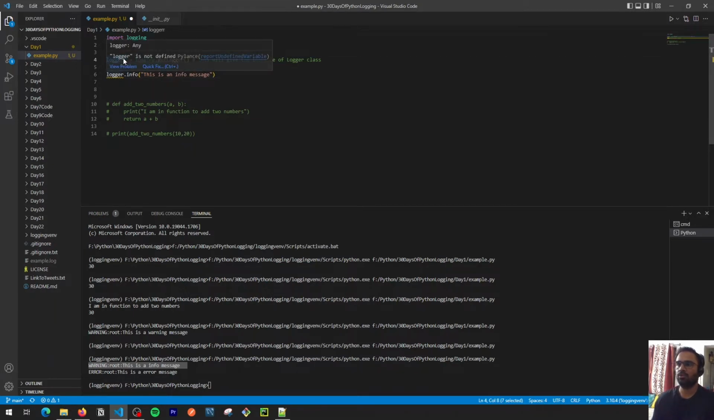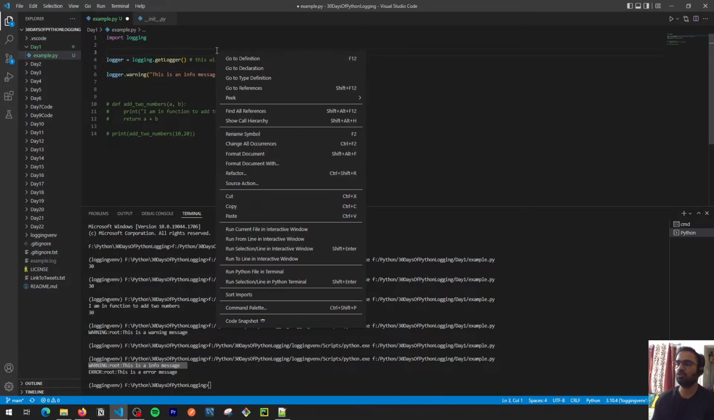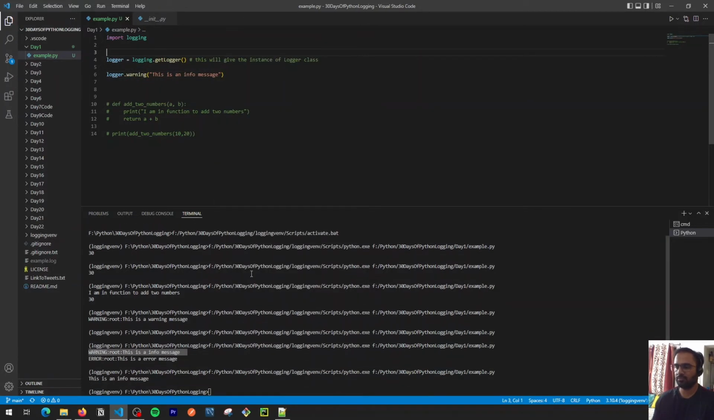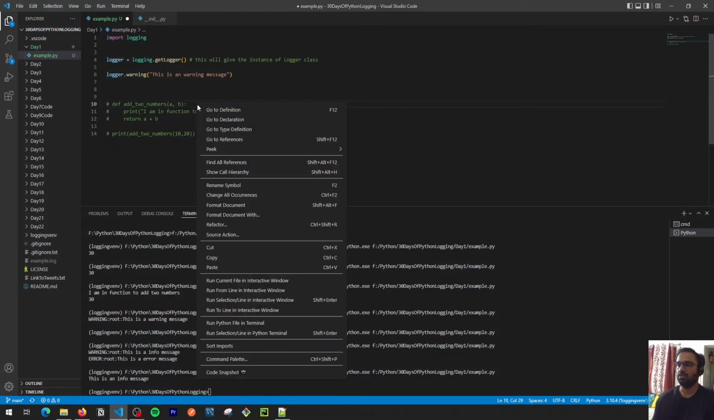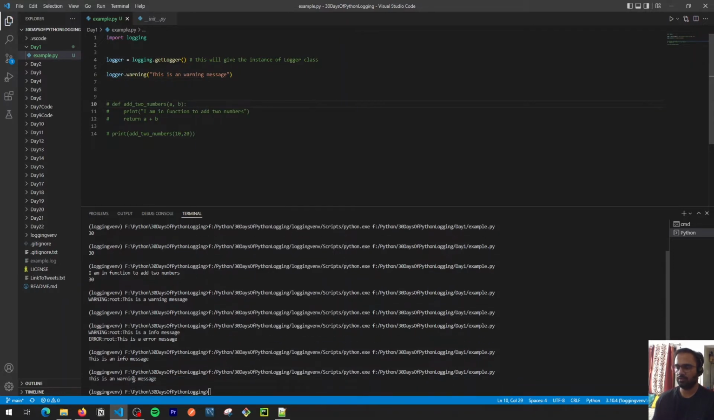Looks like I've spelled it wrong. Let me remove an extra R. And as you know, let me mark it as a warning because we have not seen the level changes yet. This is an info message. Okay. Now again, this is not that useful. This should be a warning message, but just to clear the confusion, this is not pretty comprehensive.